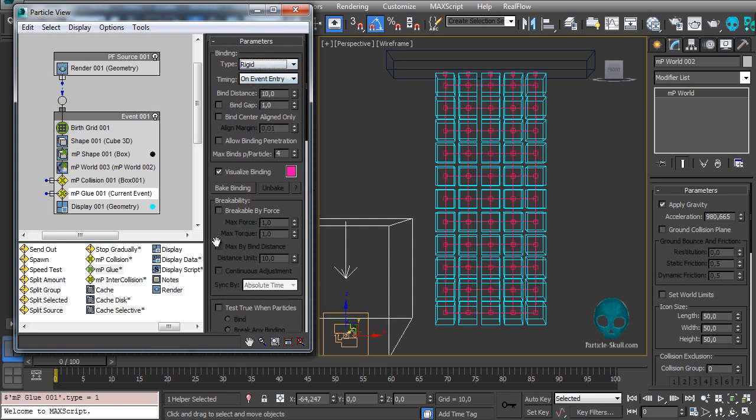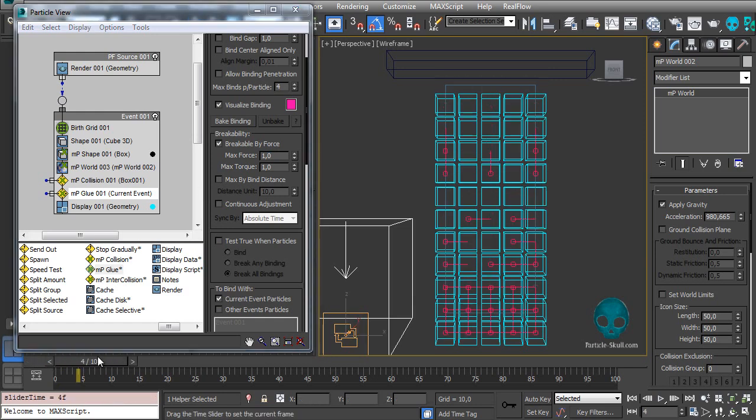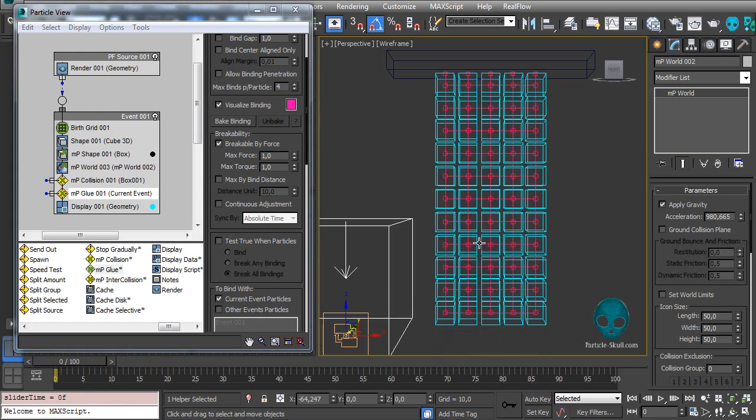Let's get back to the rigid binding, and let's see how the breakability by force works. You need to use really high values here. As you can see, it's already breaking only with the force of the gravity. So let's put 500,000 here on the max force and 500,000 here on the max torque. Now it's okay. Let's unhide our linear here.